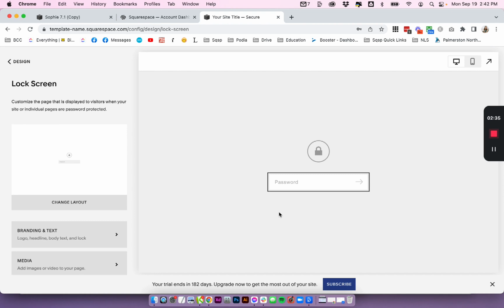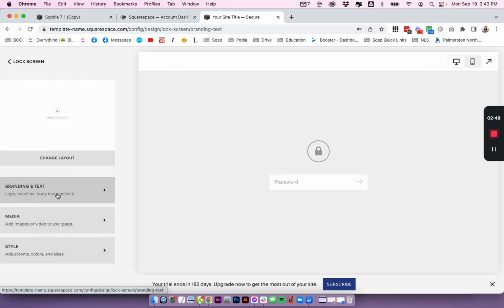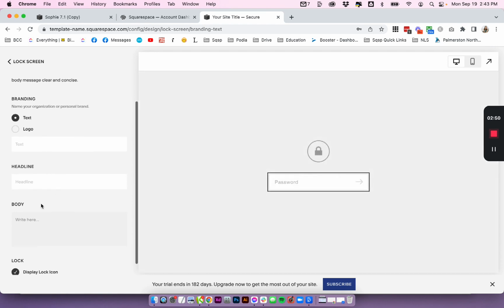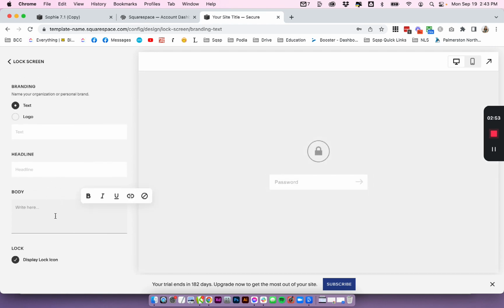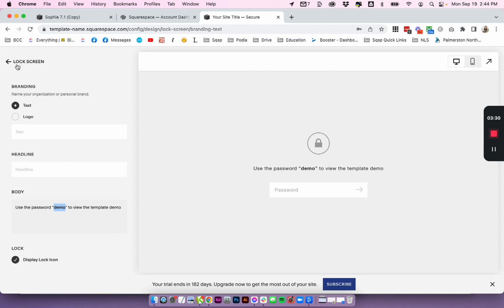But there is one thing that's really important to add, and that is the password for the page. So if someone lands on this page and they don't know the password, we need to tell them the password so they can easily see our demo. So you want to scroll down to branding and text, and either in your text or headline or body, write something like use the password demo to view the template demo, or just something simple like that. So it's very clear that the password is demo or whatever you've set. When you've done that, click save. Now, if anyone lands on your password protected page, they're gonna know what the password is to enter.